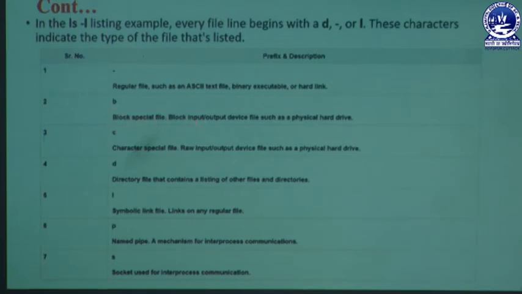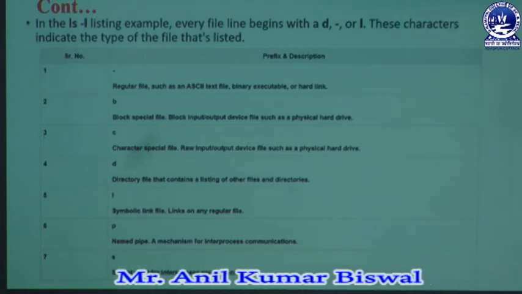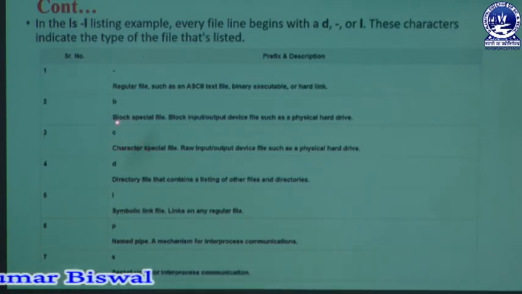A block special file helps to represent an input or output device file, such as a physical hard drive. That physical hard drive is represented by a block, which is the option b. And c is another option, which represents a character special file. The c option is generally used for a raw input or output device file. That physical hard drive is specially explained in character specials, which is why it is written as c.